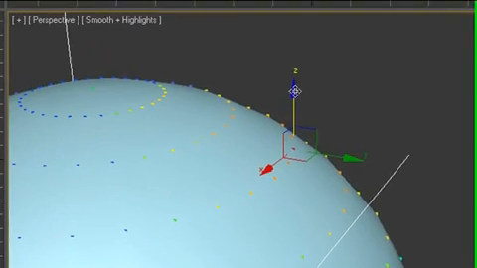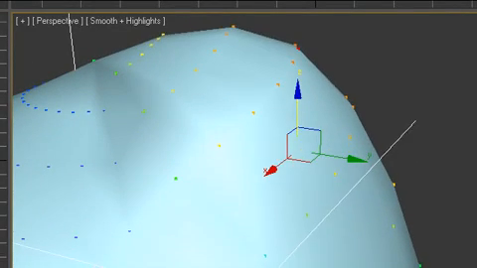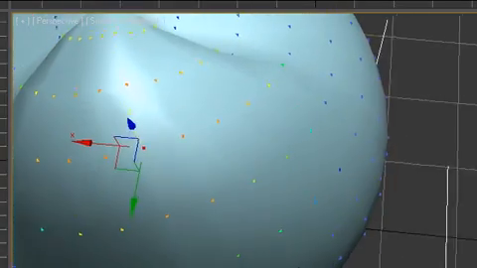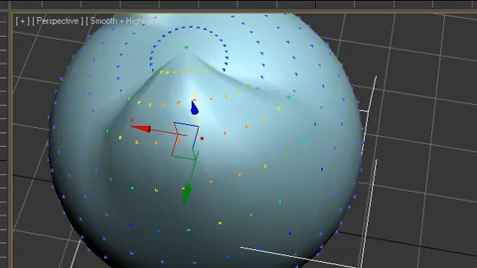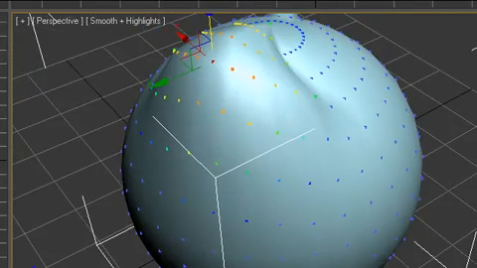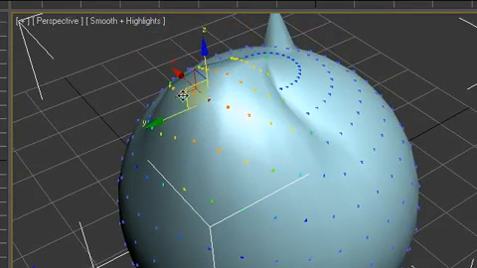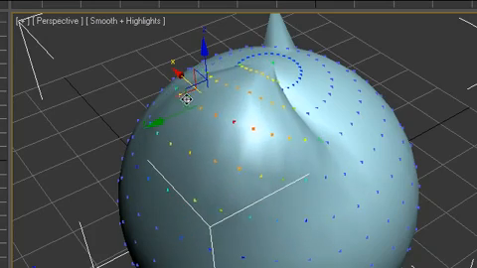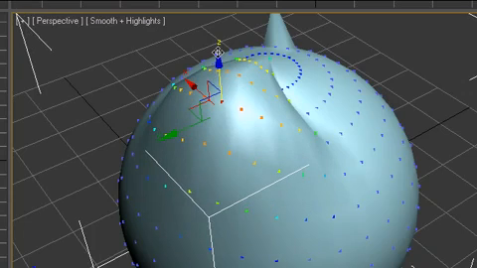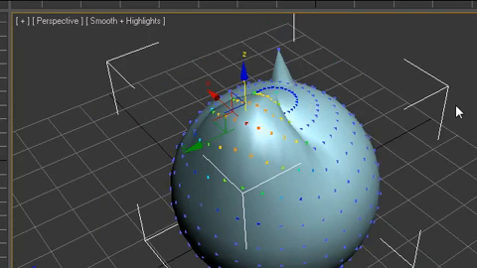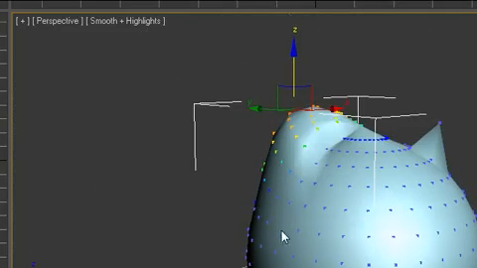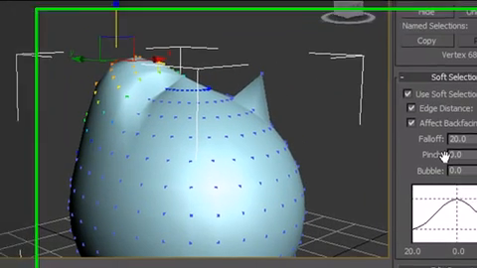Let me go ahead and apply a transformation real quick. And as you can see, instead of just a huge pointy spike, we get this nice, more natural pull out with the soft selection. So we can go ahead and move this selection around, and now that you see what soft selection is, instead of just working with a single vertex, I can go ahead and explain the rest of these parameters.